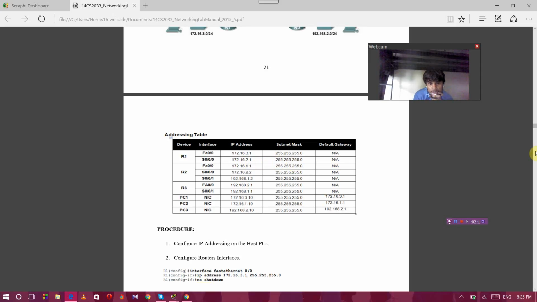For the second router, it is the same: fast Ethernet will again be 0/0, and the serial will be 0/0/0 and 0/0/1. This continues until you configure all the routers and all the PCs. The main thing about static routing is that it is not as reliable or as fast as dynamic routing.